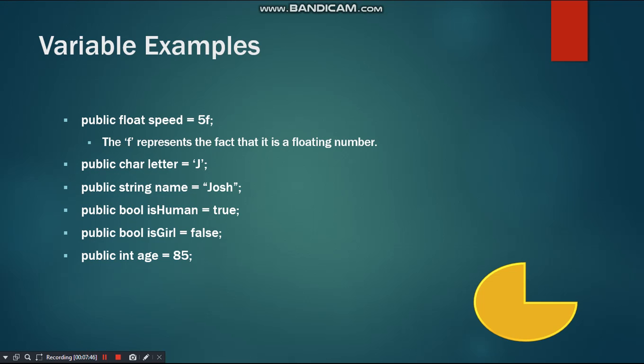That's my name. Thank you very much. It would only print out Josh. Public bool isHuman. If you try to print this out, it wouldn't print anything because it's just a true or false statement. So isHuman: yes, I am human, true. Public bool isGirl: from my voice, no, I'm not a girl. And public int age equals 85. I'm not 85, but you get the gist.